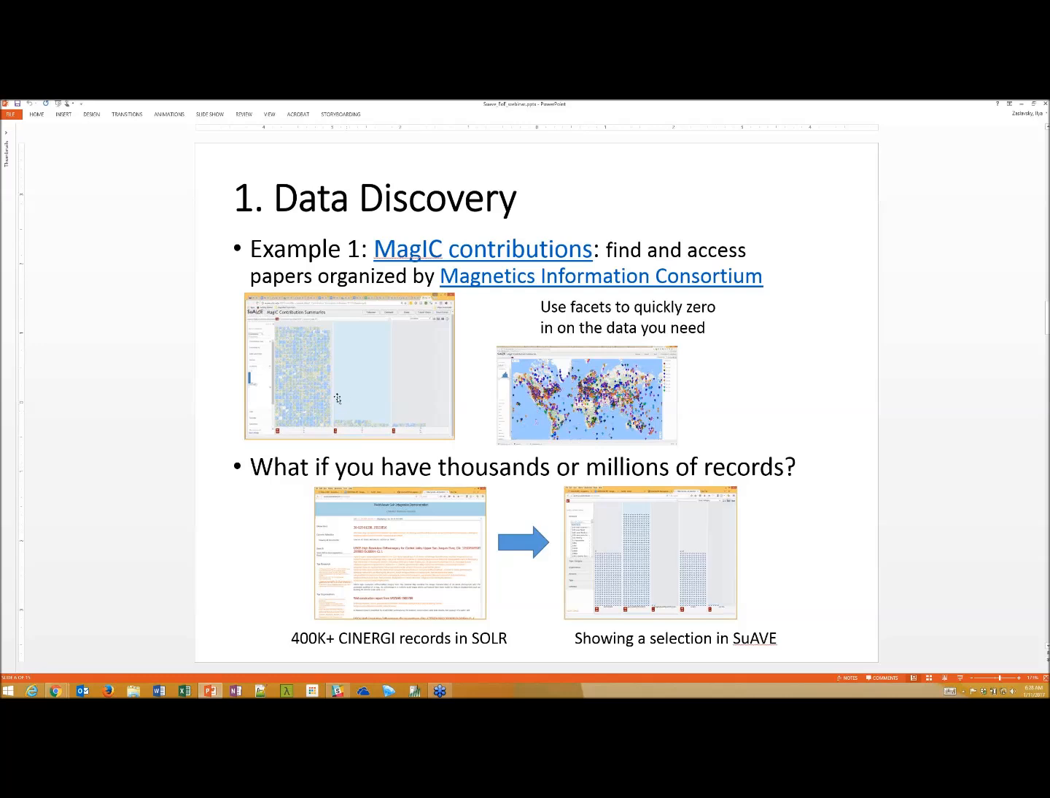That works well when you can put enough icons on one screen, but quite often you also have thousands or millions of records. In that case, we have a technology for, and actually a proof of concept demonstration of how you can access such collections indexed in Solr, and once you produce a record set, you can expose this directly in SuAVE.